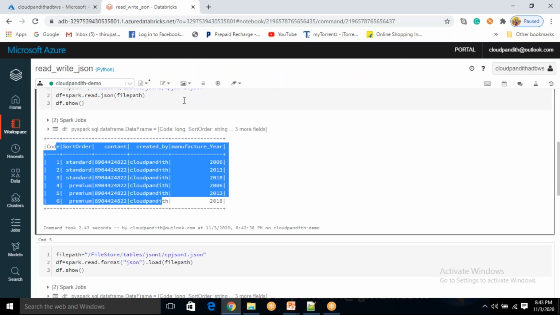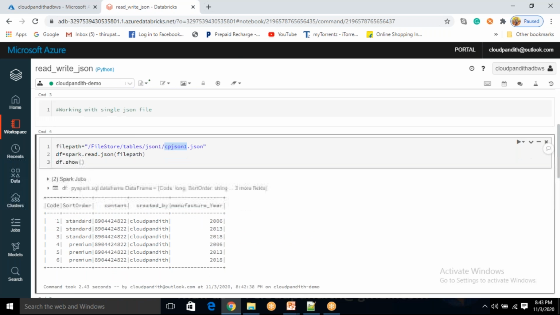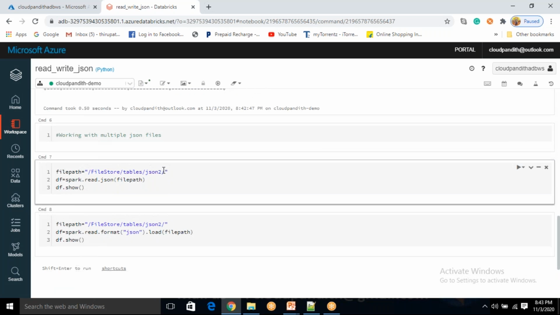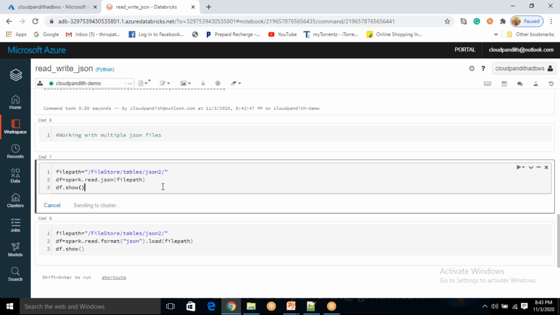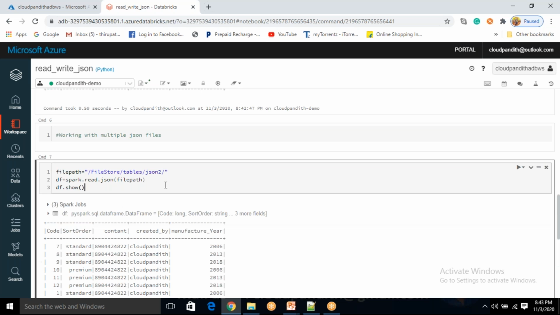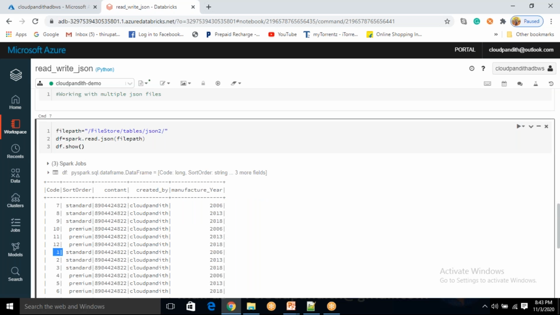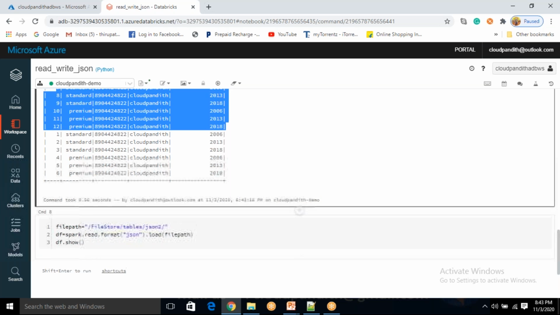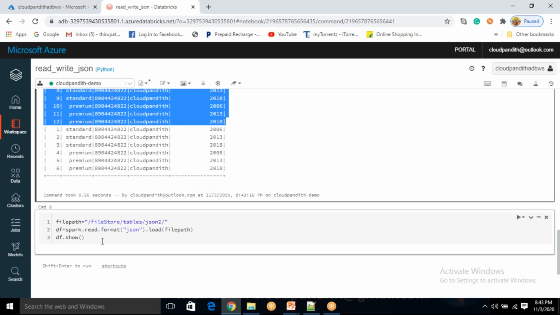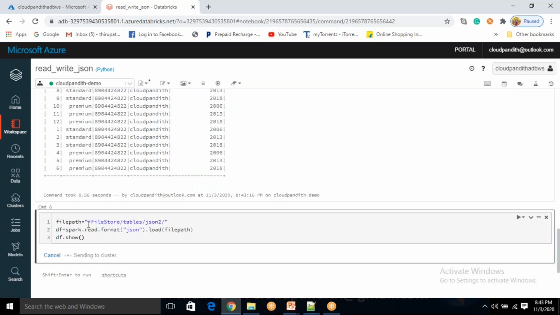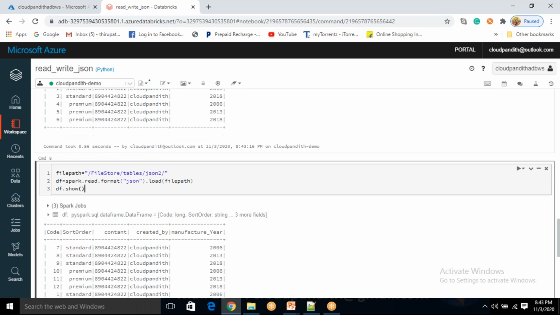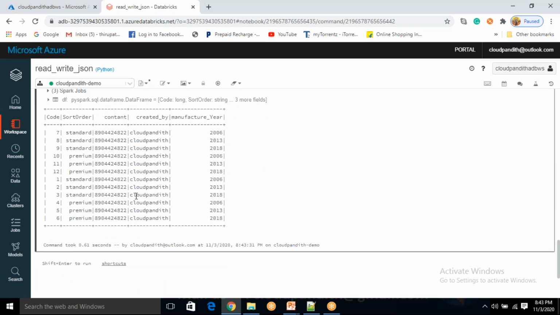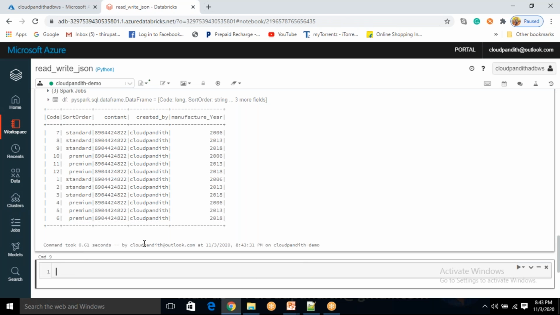Okay. Now I have cpjson1 and cpjson2 in this particular directory. So I will try to read the entire directory. Now you see how it will look like. You are getting 1 to 6 records, then you are getting 7 to 12 records. So total records you are getting. Now we will discuss how you can order these column values and all those things. But this syntax also you can use to read multiple JSON files.